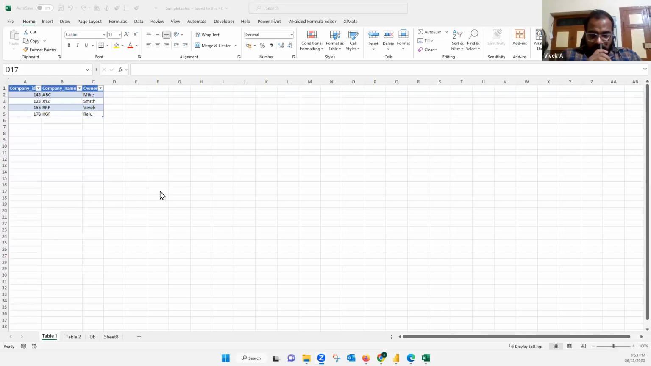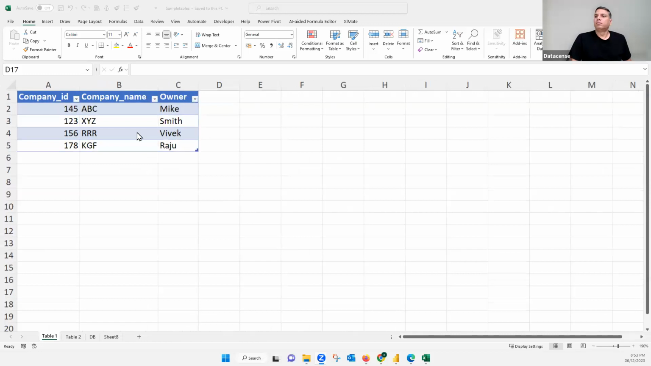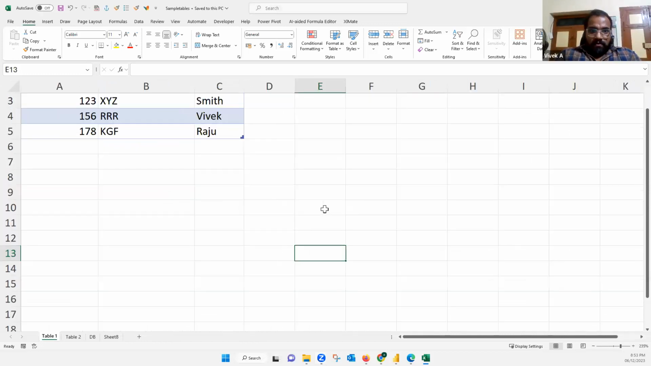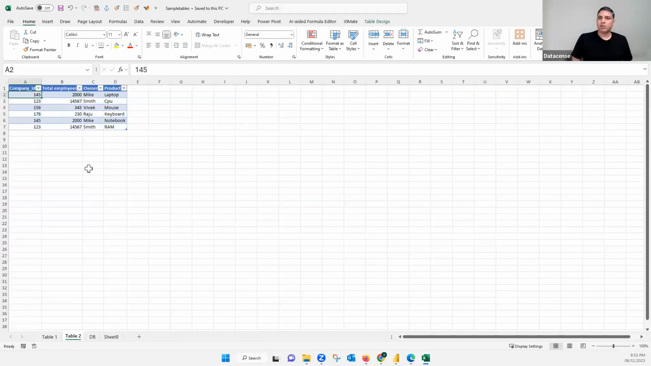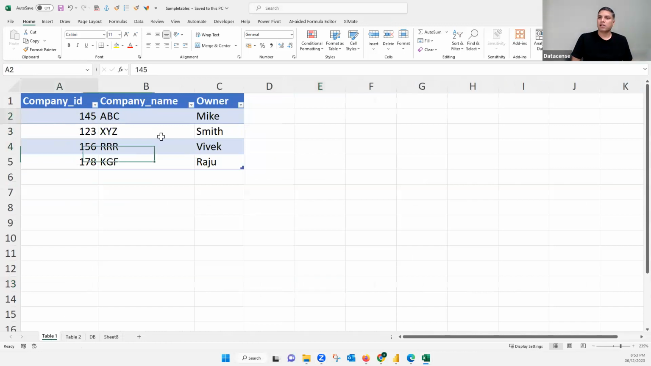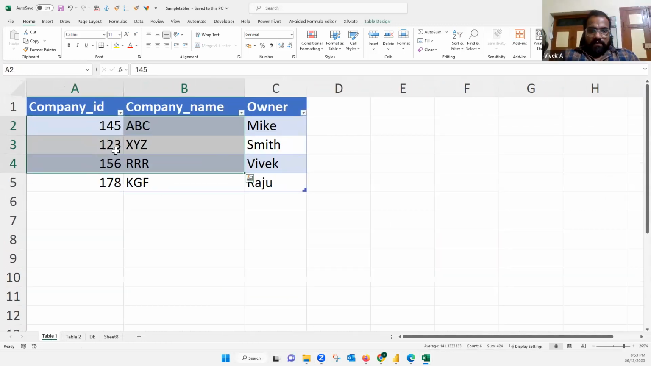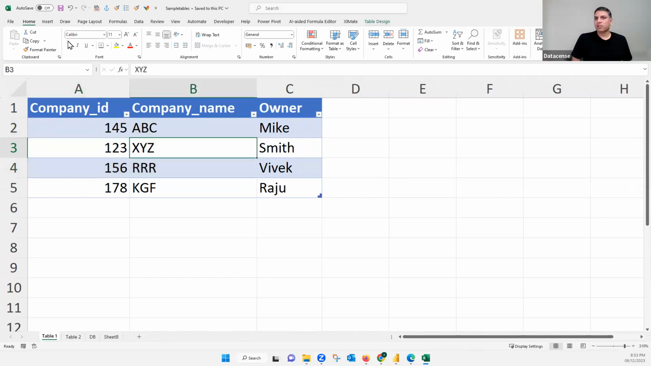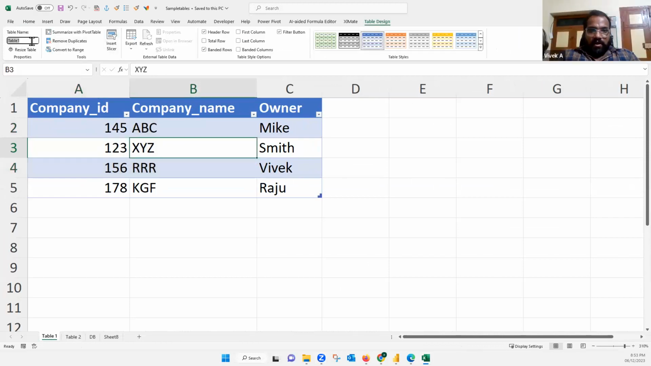Okay. I will share my screen. So this is one table, and that's table 2. This has total employees, owner, product. This is just like a master, right? So what is the name of this table? The name is just table 1 and table 2. Fancy names.